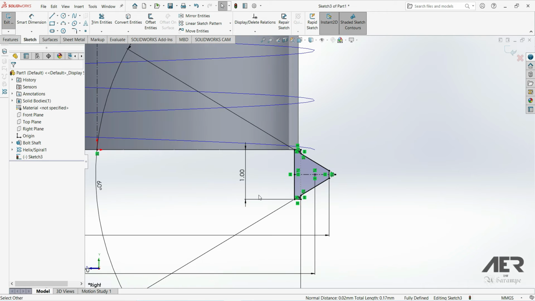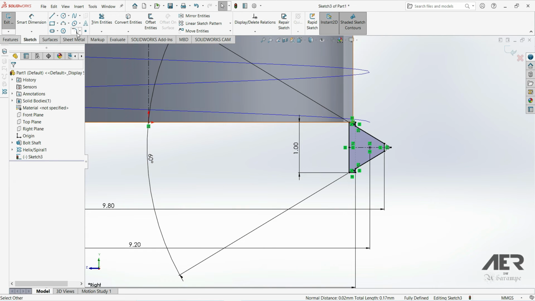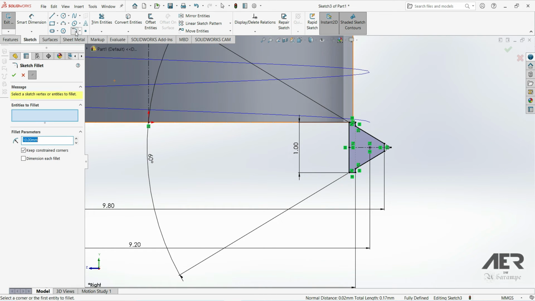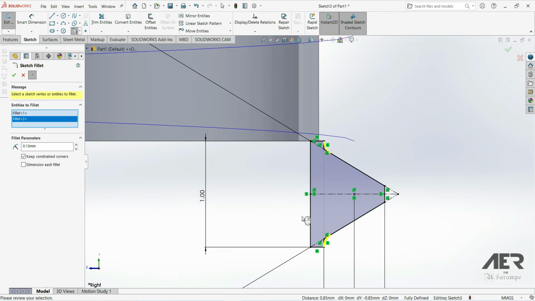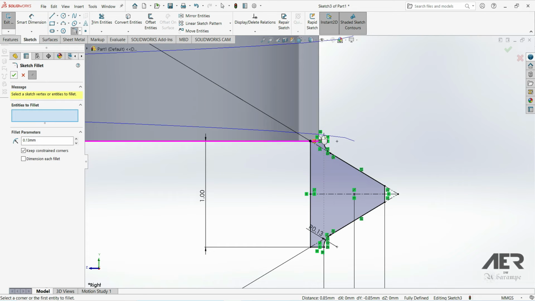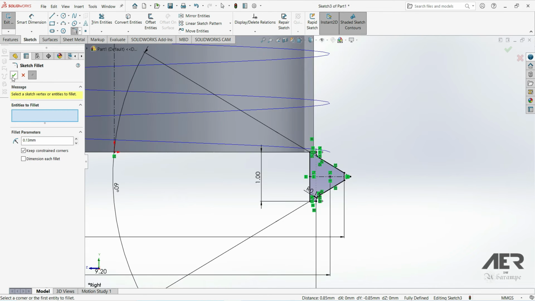Then the final thing we need to do is select the sketch fillet tool and just add a small radius to the bottom of the shoulder, and this can be found on the thread drawing. Now you should have your completed, fully defined sketch of the thread profile. So we can exit that sketch.